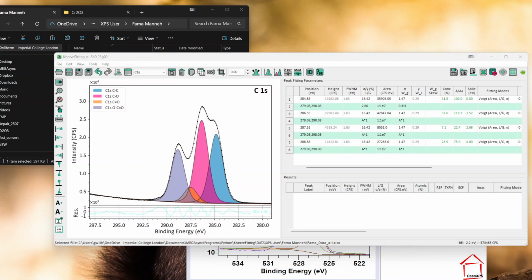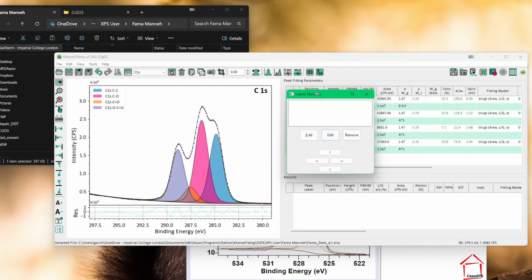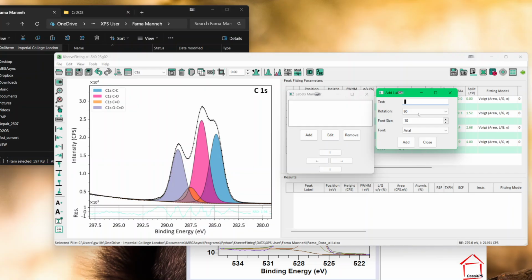Using the label manager on curve fitting. So the label manager is shown here. This is a label manager where you can add text, and for example, if I add, it will constantly stay open there, you can add, I need to add to do the binding, the BE correction.